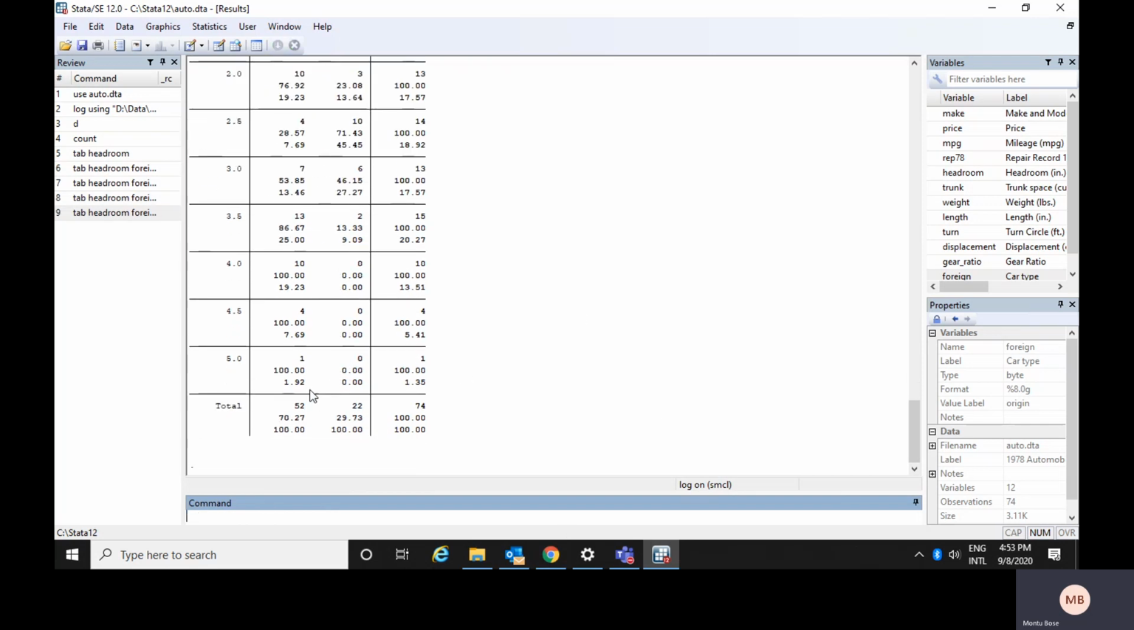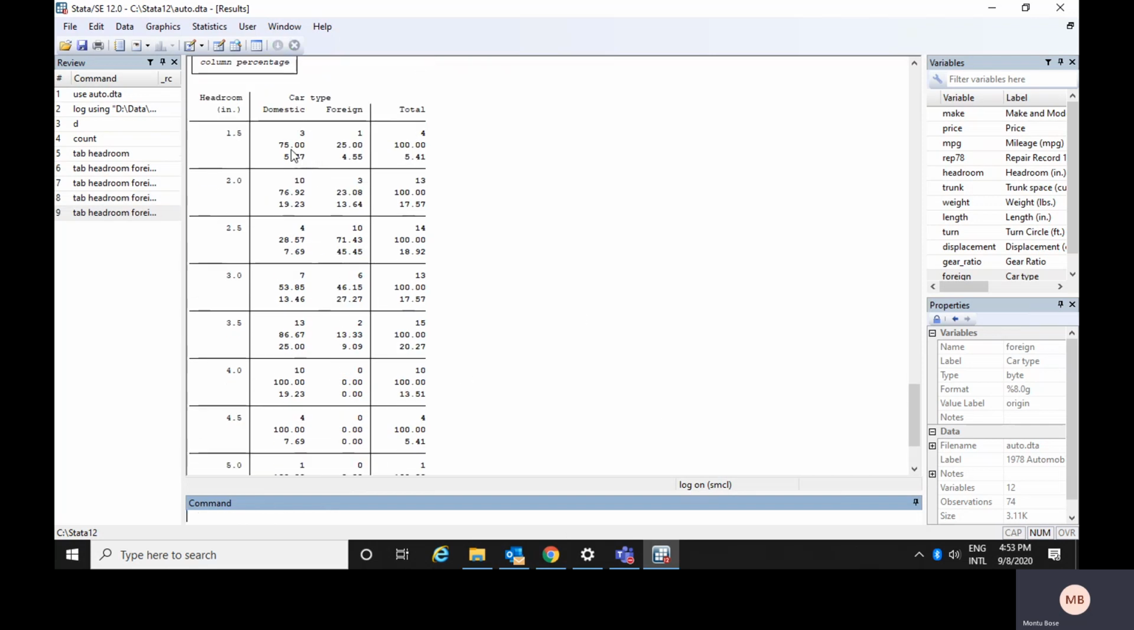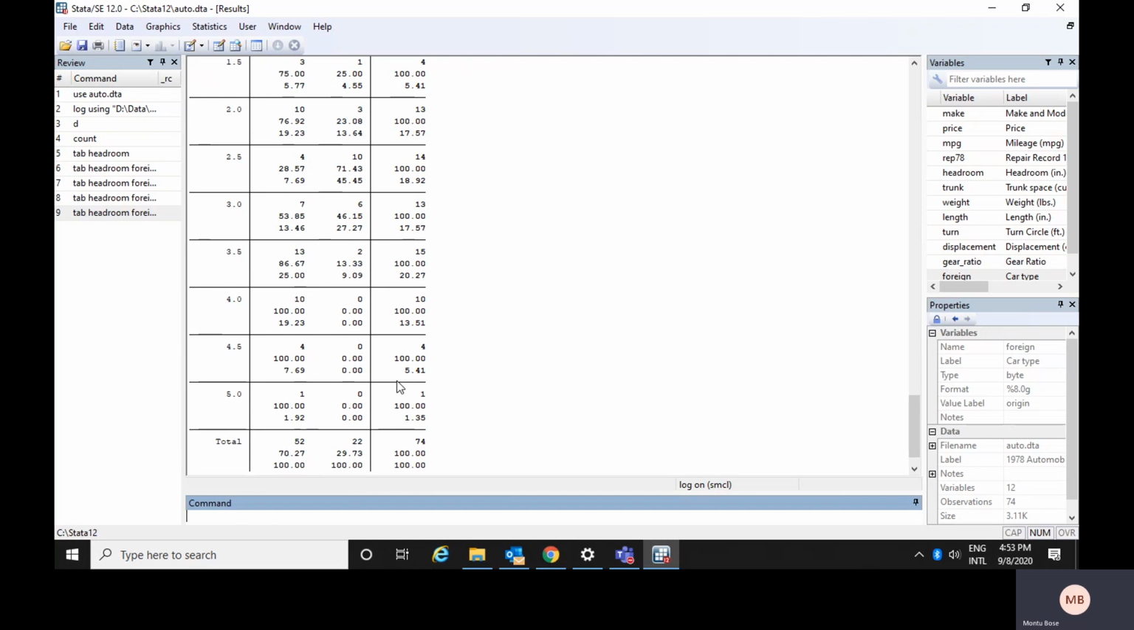So you could see, along with the actual number of observations, we have the row percentages as well as the column percentages. In this way we could get the row percentages as well as column percentages for the data. Now sometimes we are not at all interested in these actual observations. We want only row percentages, or only column percentages, or only row and column percentages, but we don't want frequencies.